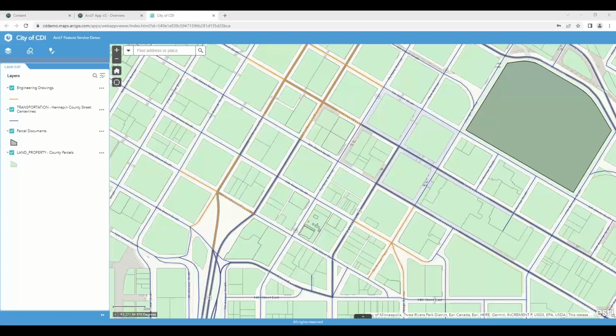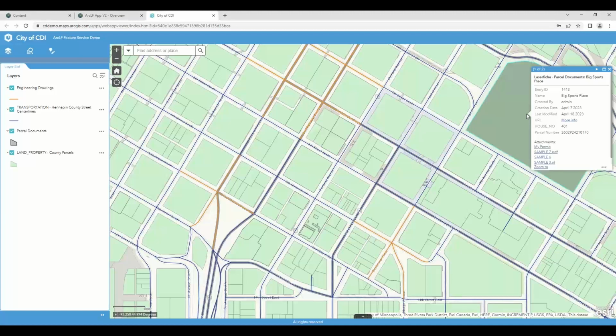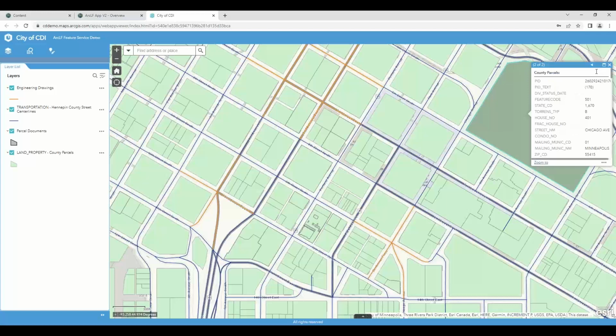To get started, we can see towards the top left of my map, I have a parcel folder, as indicated by the darker green area. And selecting my parcel will display both the information from Laserfiche as well as our parcel information on a separate tab.